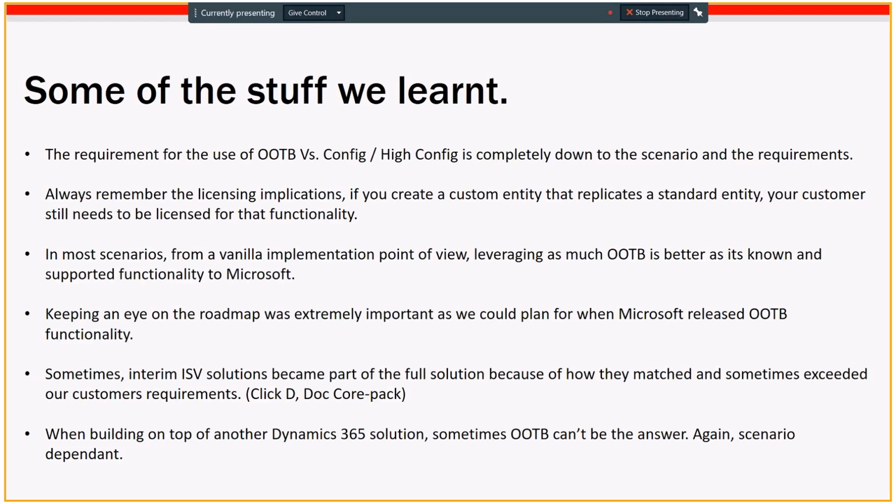In most scenarios, from a vanilla implementation point of view, leverage as much out the box as possible, as it's known and supported by Microsoft. That's just my preference, and I push people to do that. It's probably the best plan, and you'll get a lot more leverage and a lot more support. Sure, building those awesome XRM functions like the FM solution, go right ahead. That's epic. Just as long as you're able to plug that in, or the other bits of Dynamics into that.